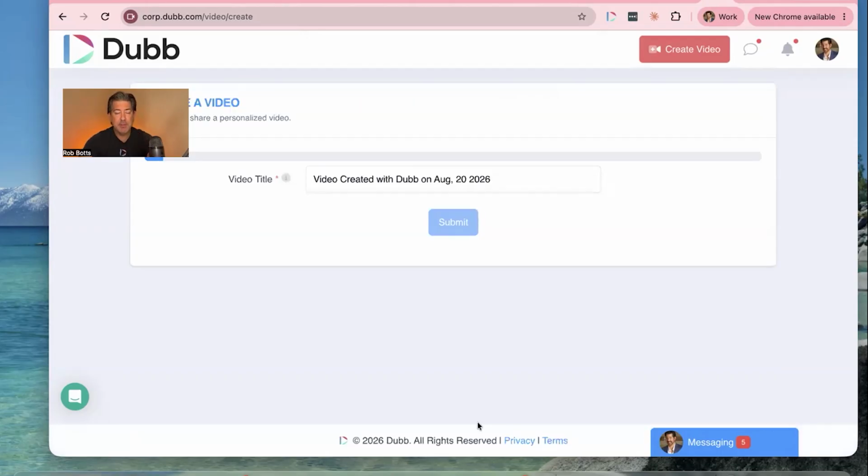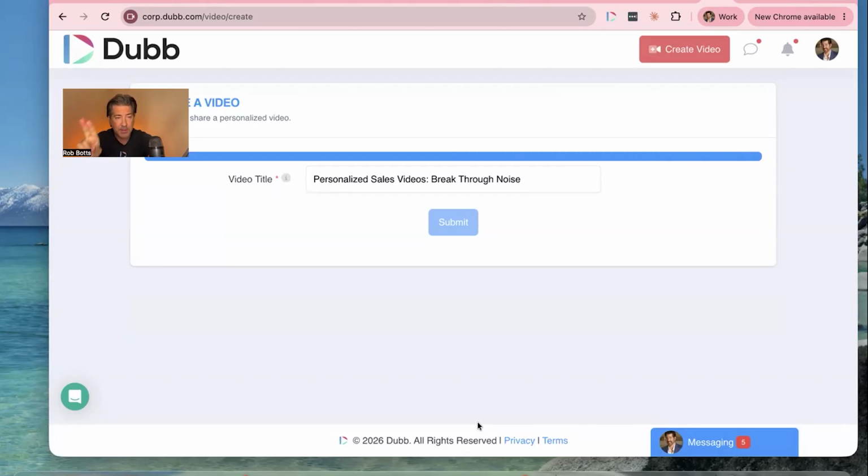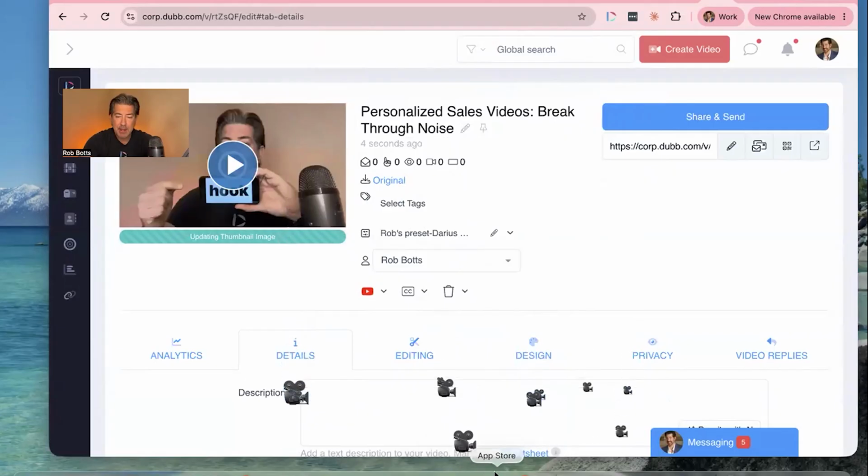Hit the check mark. Now it's going to save this video into the Dubb platform. Anytime it saves a video into Dubb, it's going to take you to the video edit page. That is how you record a video from the webcam. Whether you want a virtual background, no virtual background, teleprompter, it's all available right there.